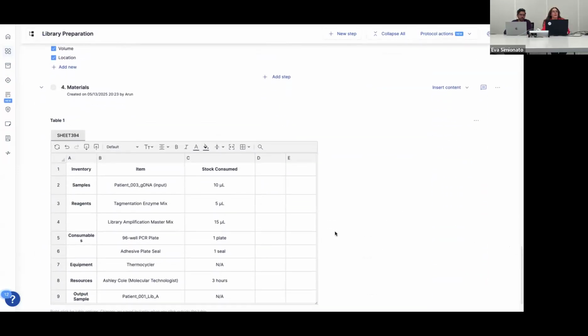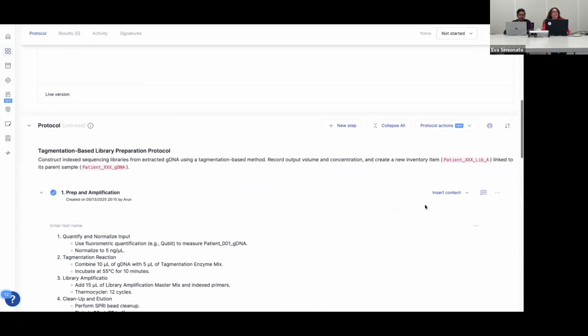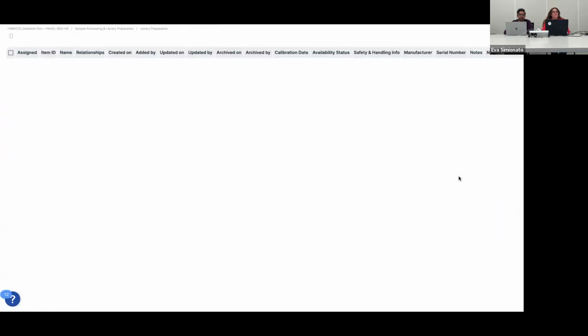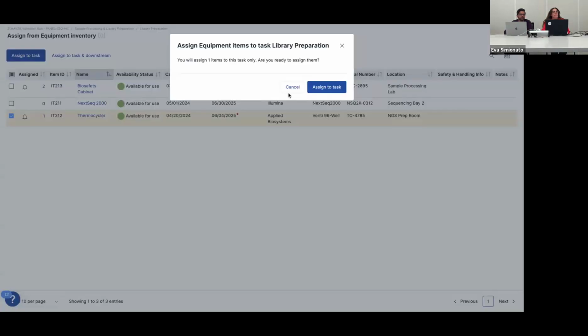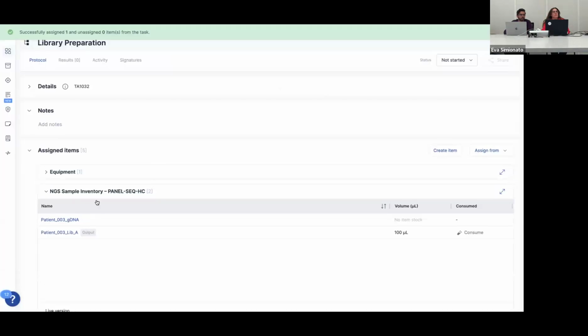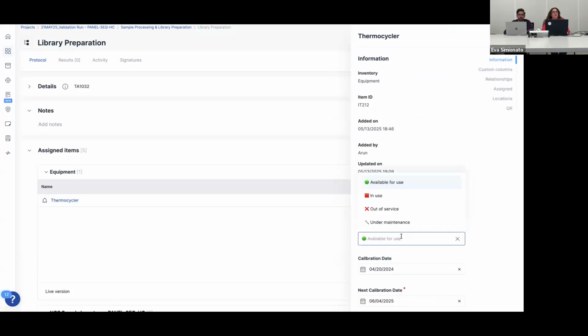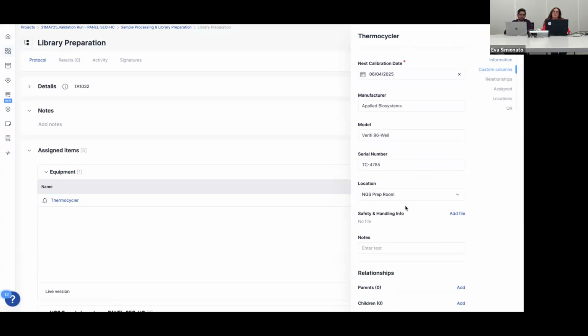And the last couple of ones, so we have the PCR plate, adhesive seal, thermocycler, and our molecular technologist. So let me update that. So equipment used, thermocycler. And since we are using this instrument, I would update this to in use. And then if you had a column here for reserved until and who reserved it, you can update those columns in real time as well.